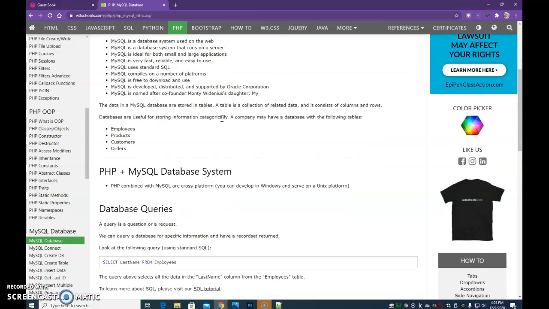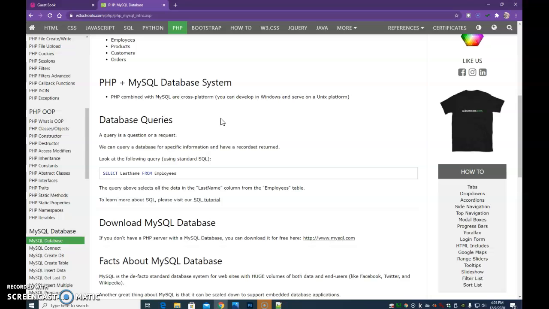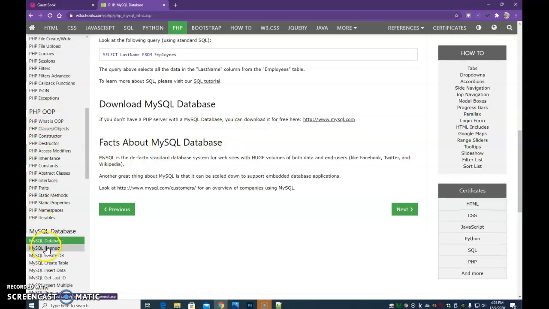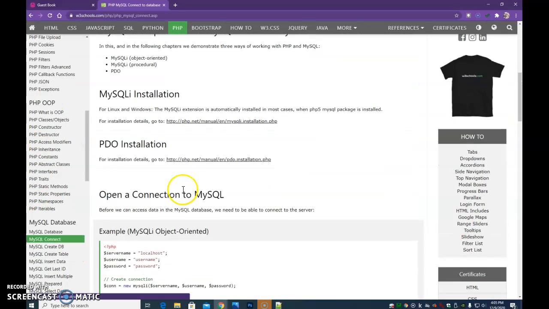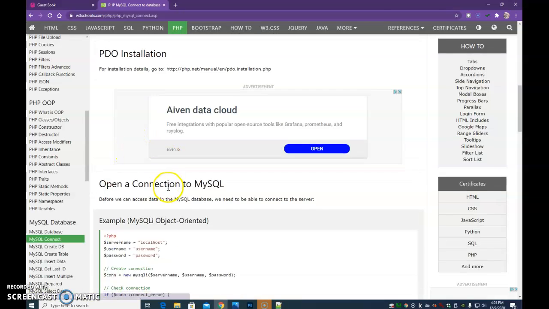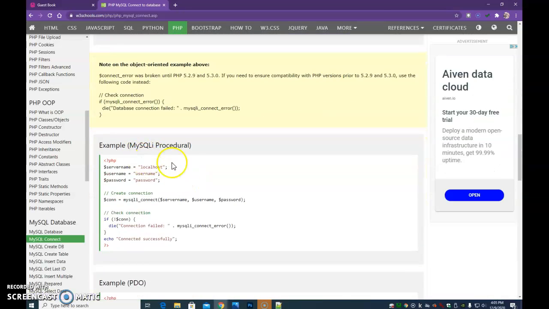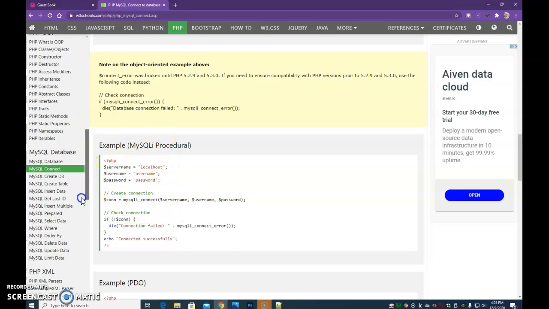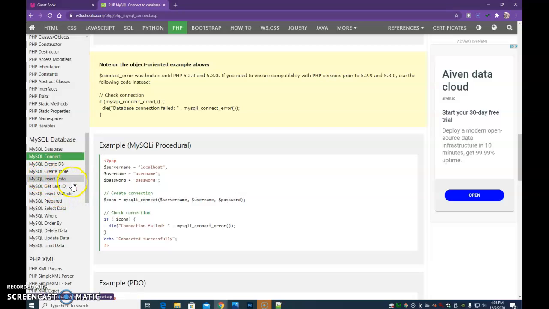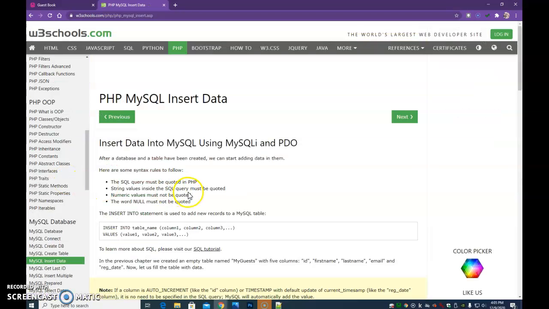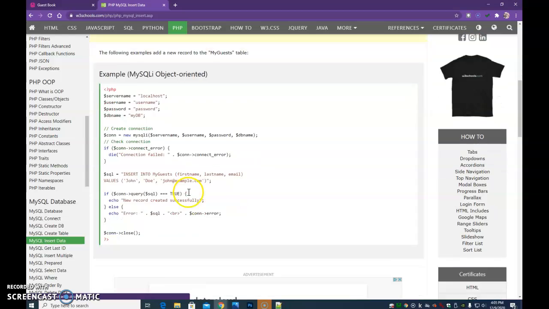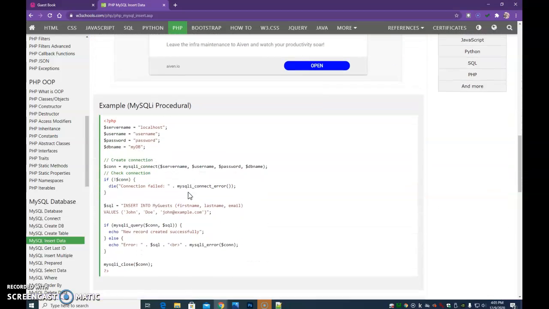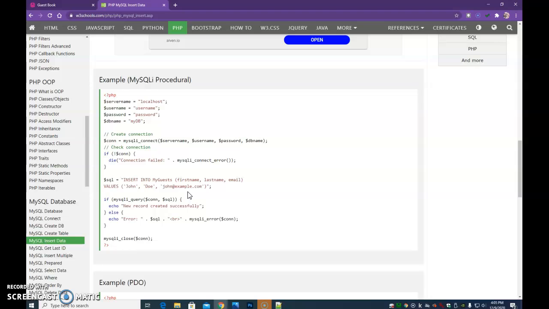A database just stores data, and we interact with it using a language called SQL. And here's how we connect to it, so we can see some code. They give you a couple of options, this object-oriented version and the procedural, and we'll be using the procedural. But this code also exists down in the insert data section, which is what we want to do. We want to go in and insert data. Not only will this connect to the server, but it will also execute a SQL statement that will insert data into our database.